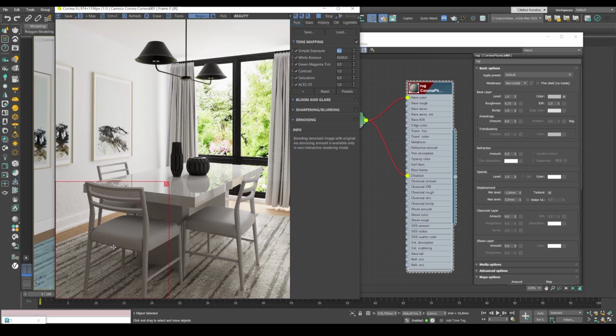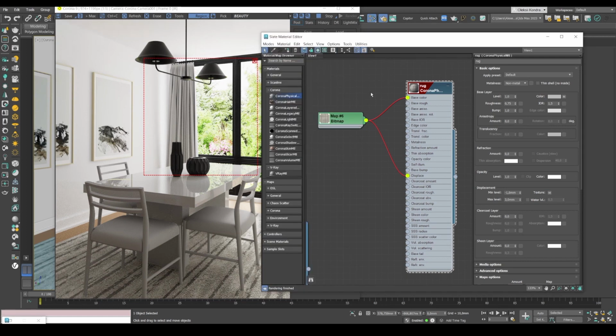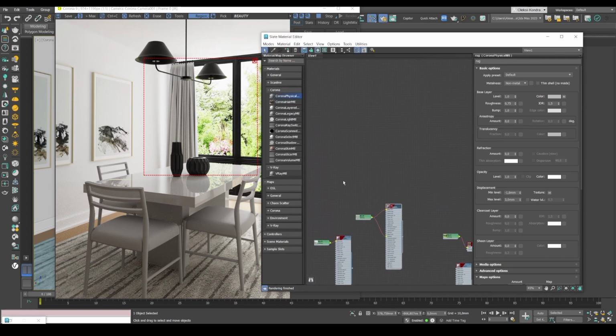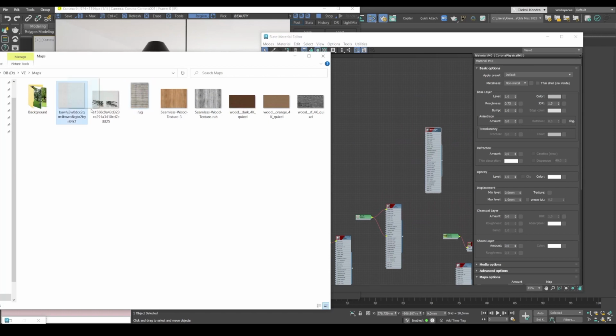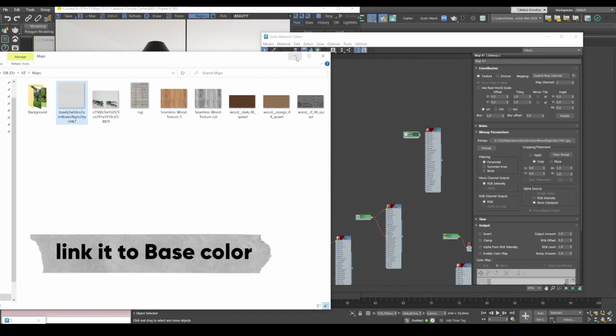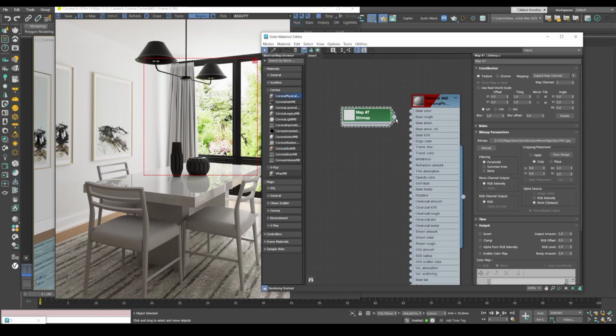Okay, next let's work with the curtains. The curtain fabric and the chair fabric are slightly different. I'll explain to you later how they're different. So let's start with the curtains. We pick Corona Physical MTL, and we've already prepared the texture. So I drag it to Material Editor, link it to base color, and assign material to our curtains.